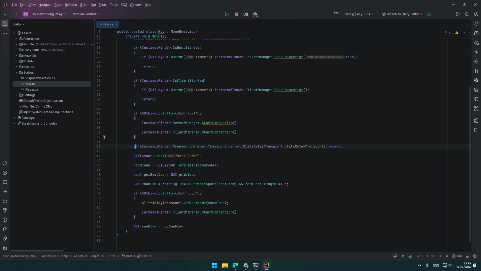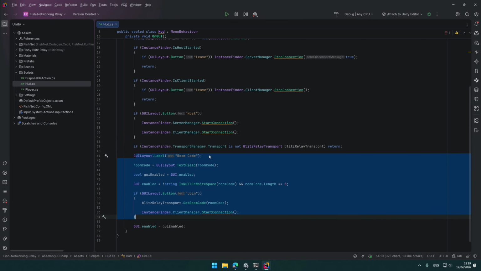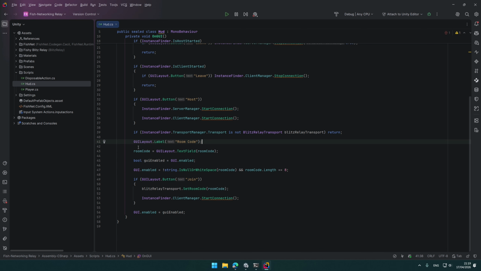Okay, then I have this check over here, which just validates whether the currently assigned transport is a Blitz Relay transport or not. If not, it's not going to draw the room code text field or the join button. If it is a Blitz Relay transport, we display, as I mentioned, a text field in which you type the room code. Now let's explain what the room code is.